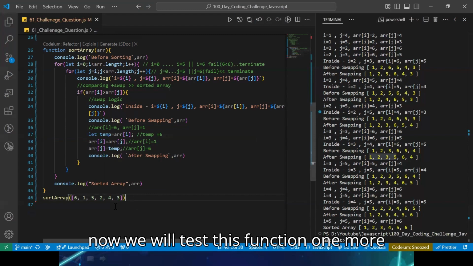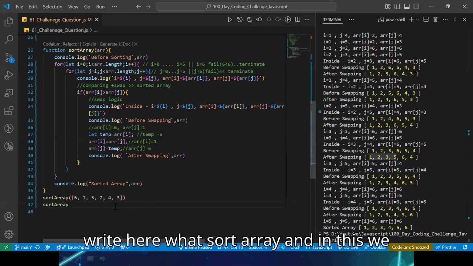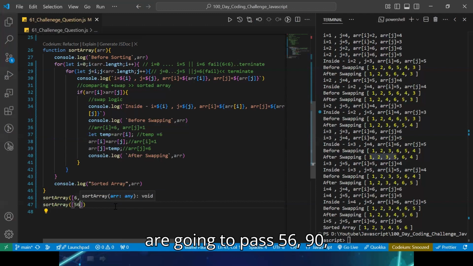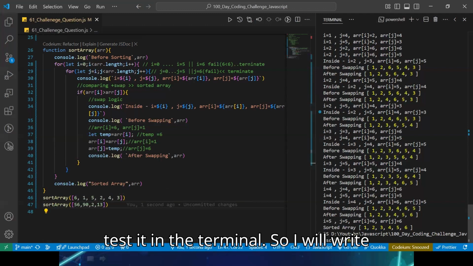Now we will test this function one more time with a new array value. So I will write sort array, and in this we are going to pass 56, 90, then 2, and then 13. And now let's test it in the terminal. So I will write here what?